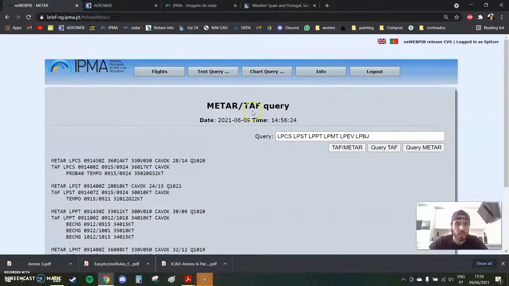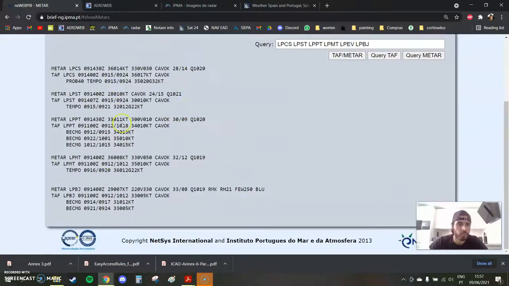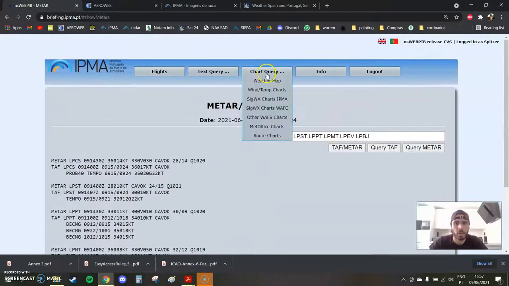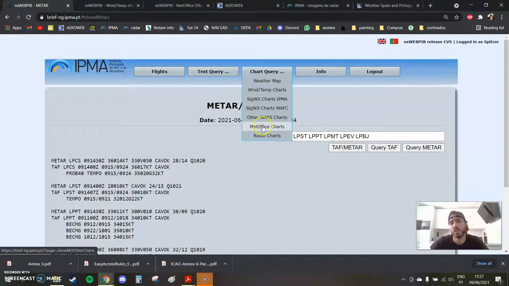After this, we can go. So we already checked out our METARs and TAFs. We can go for charts. Other things that we need are, for instance, significant weather charts, that we are not going to take from here. I will explain later. We are going to take wind and temperature charts and Met Office charts, which are basically surface charts. All right, so significant weather charts.